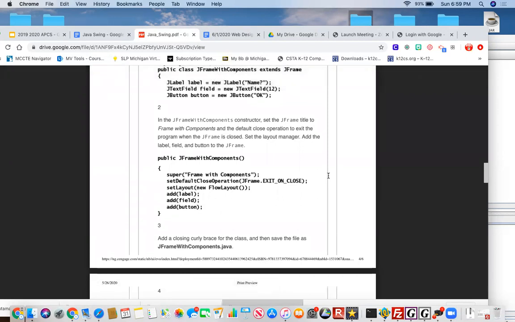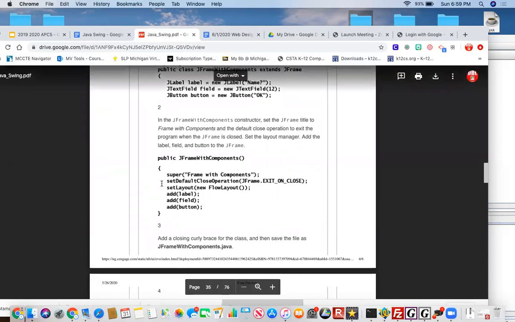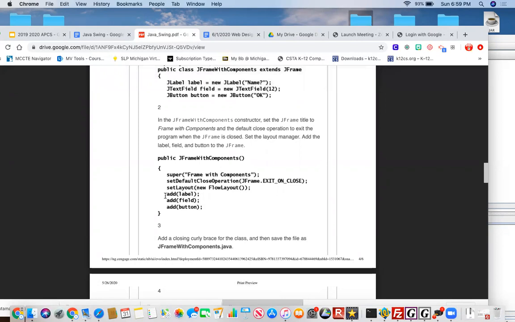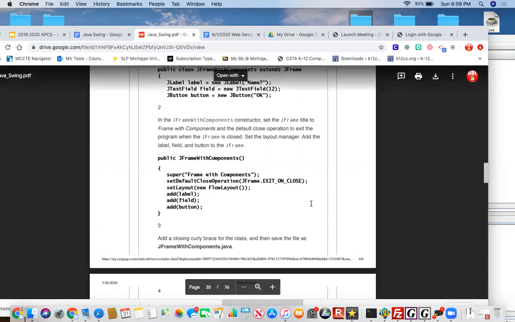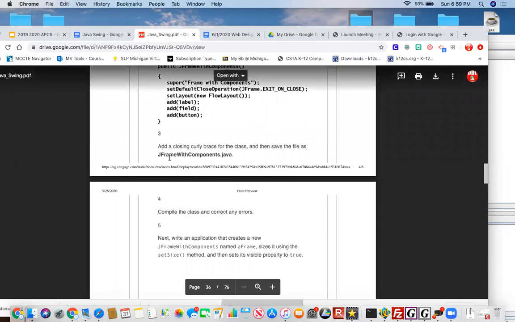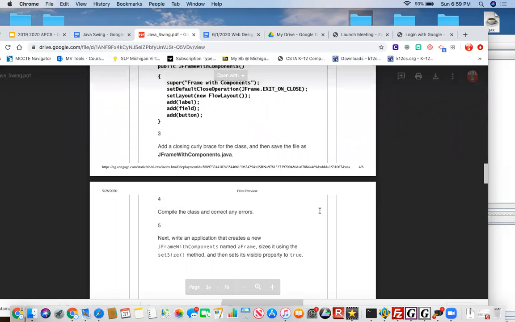Then you are going to, in the class, here's your constructor. You're going to set up the frame, default close, set the layout, and add those things. You're going to call it JFrameWithComponents.java. Make sure you don't have any problems.